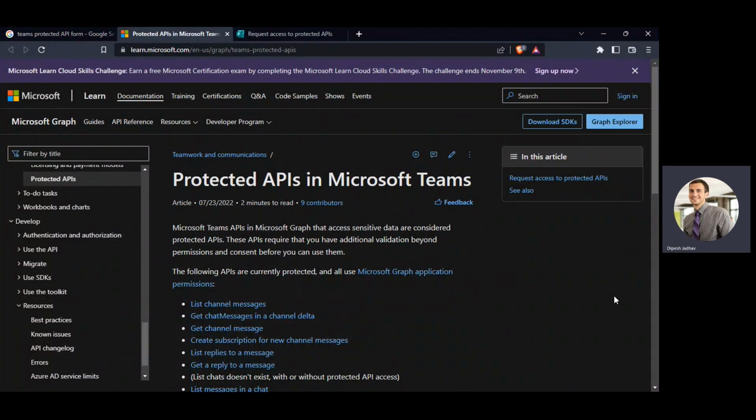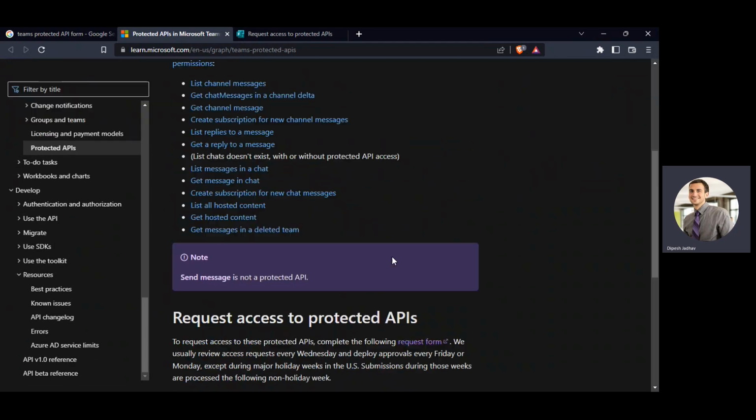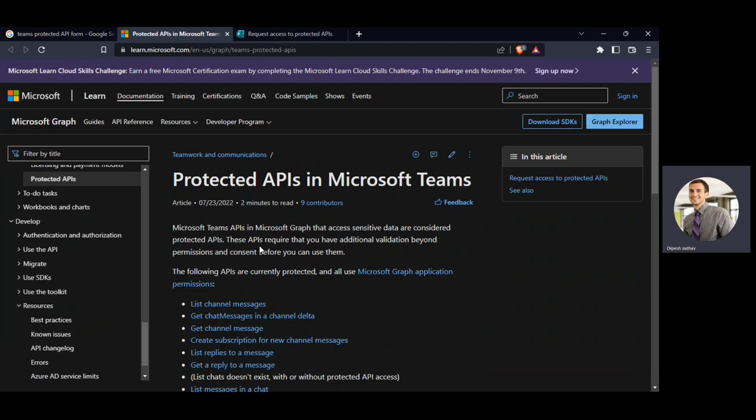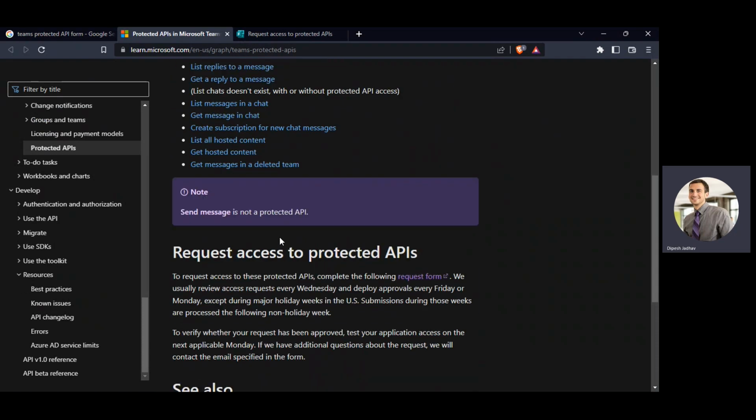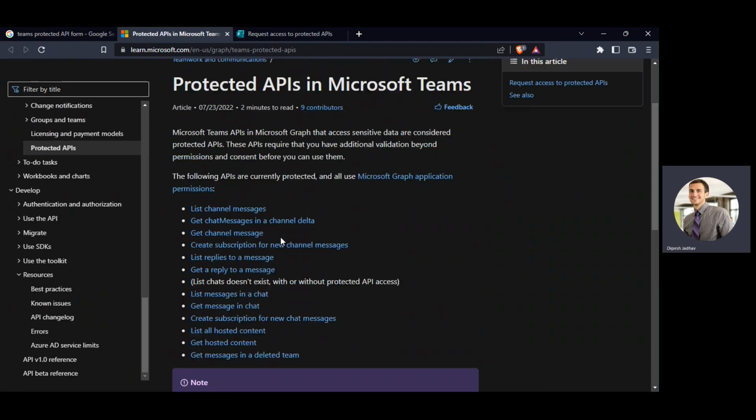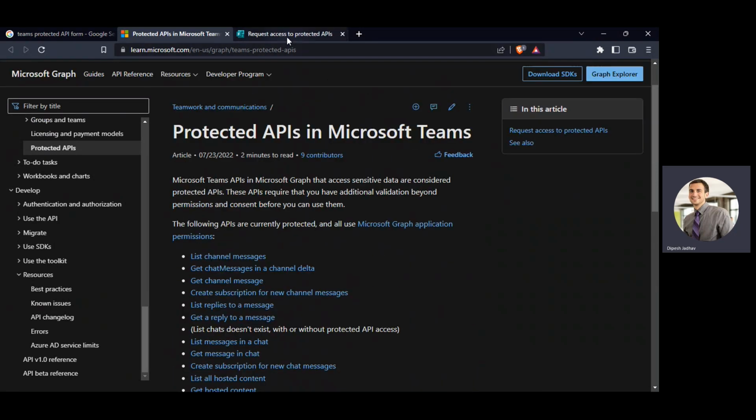So you all must know that these APIs are protected and you need to request Microsoft by filling a form and tell them why you need access to these APIs. Okay, so mind you, a few of these APIs are paid ones. So if you're requesting access to these APIs, you need to pay some amount through your Azure subscription.